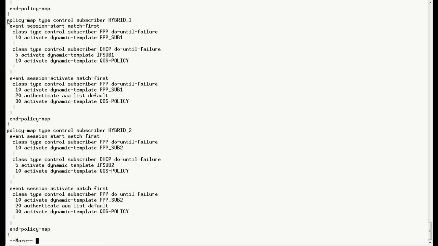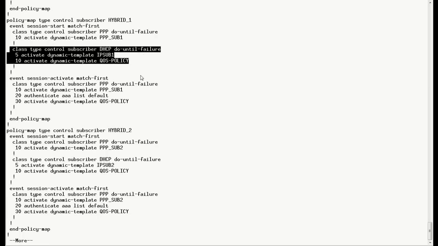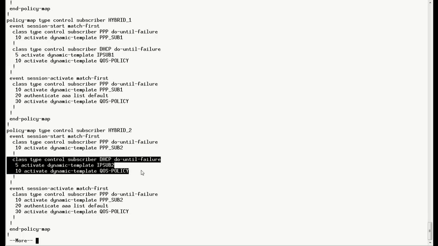We have 2 control policies configured here. One is hybrid 1, one is hybrid 2. Hybrid 1 calls the dynamic template called IP sub 1 and applies a QoS policy to it. And hybrid 2 calls IP sub 2 and also applies the same QoS policy to its subscribers. Now let's take a look at the dynamic template that it's calling.